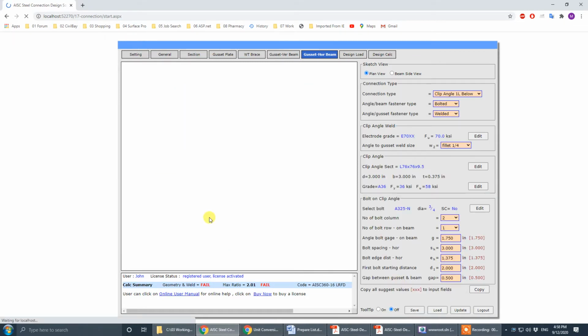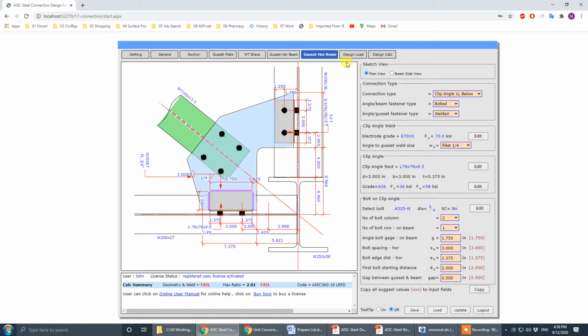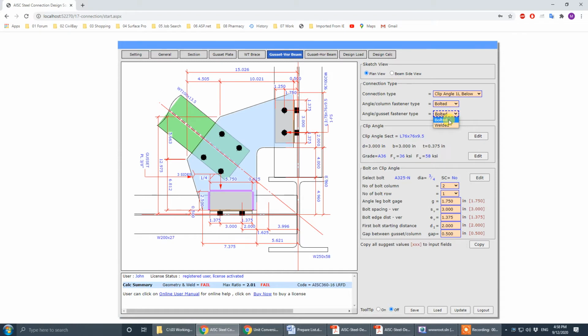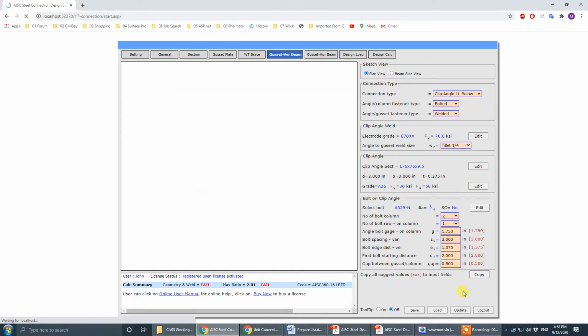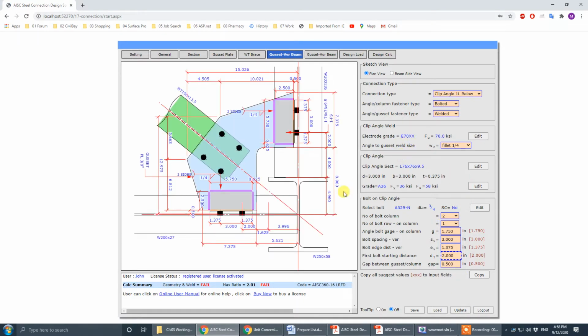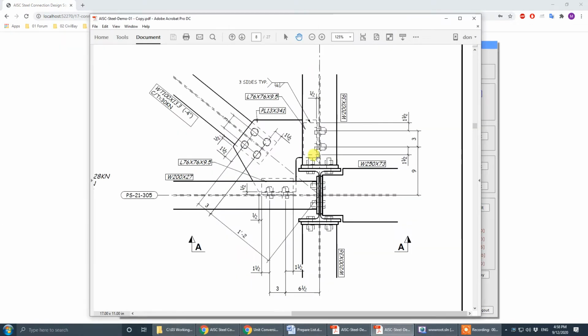Update. It's 1/4, and go to vertical beam. Again, the gusset is welded by 1/4. Okay, update. We are done. Okay, so now we have this distance, this gap, and this one is 1.5.